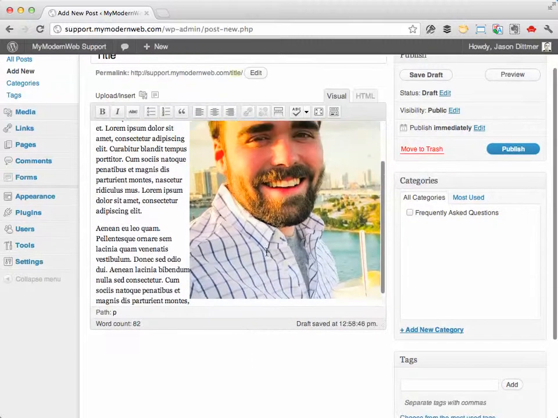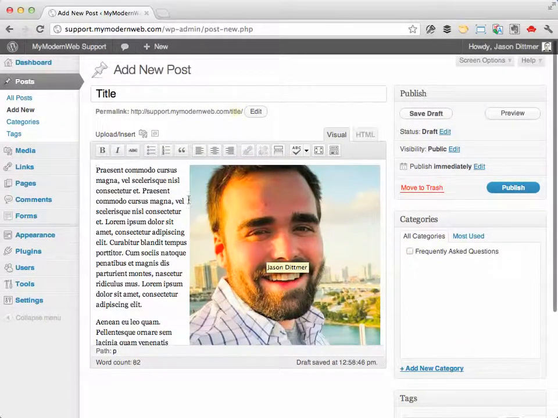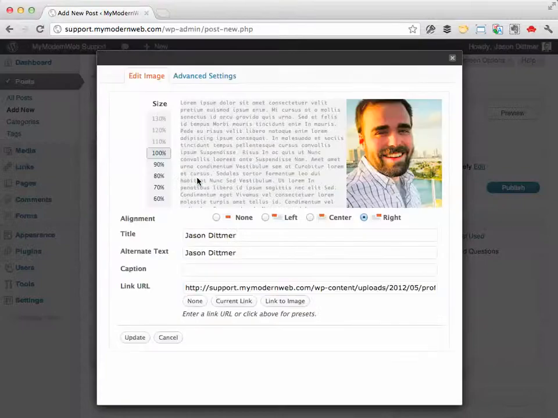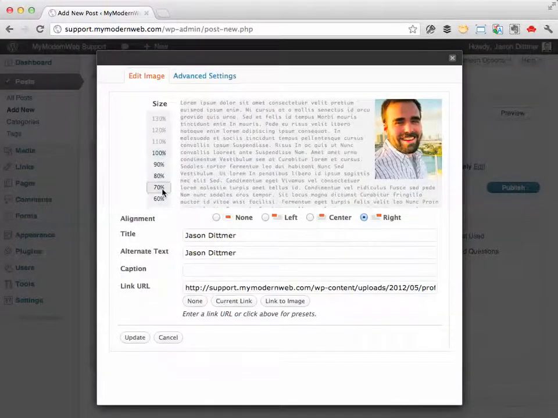And as you can see, the image is there. And it nicely floated it to the right and put the text on the left. Now, if you want to make the image smaller after you've put it on the page, you can just click it and then click this button. From here, it was a little big, so I'll knock it down to only 70%.